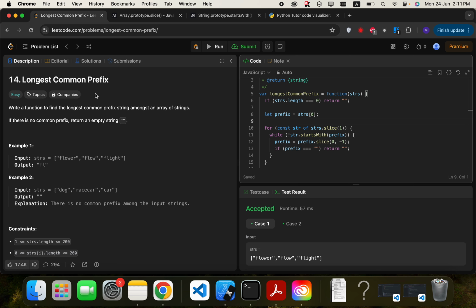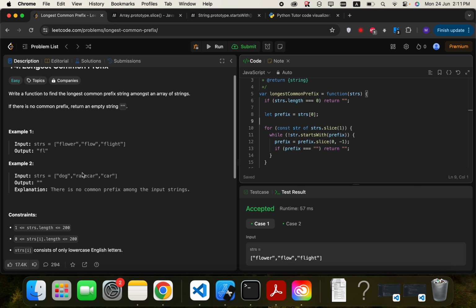Let me discuss with you today the longest common prefix problem. What does the problem say? The problem says that you should write a function that finds the longest common prefix among an array of strings. So let's jump to an example.